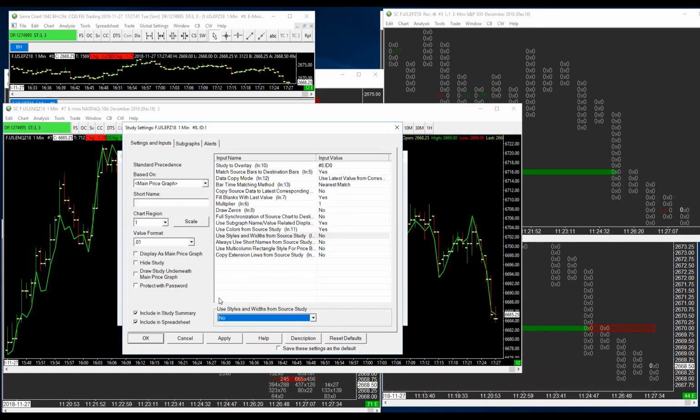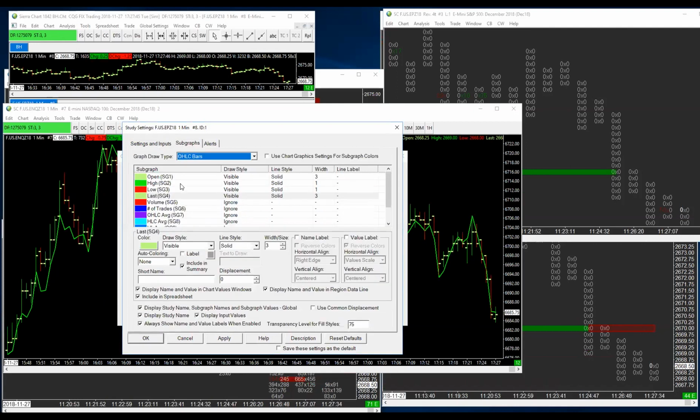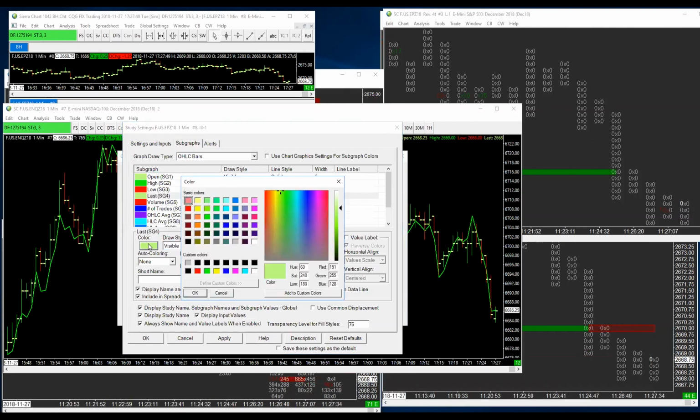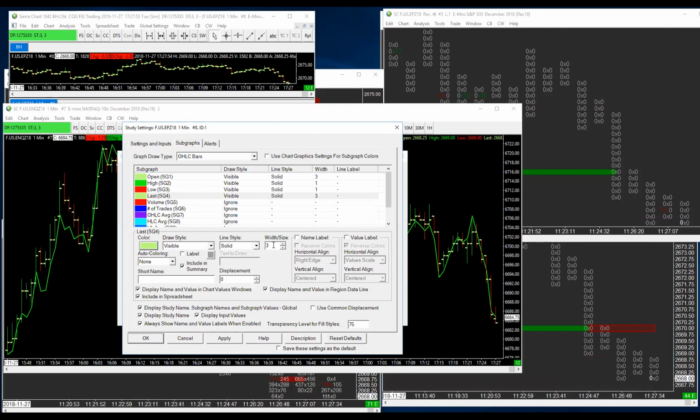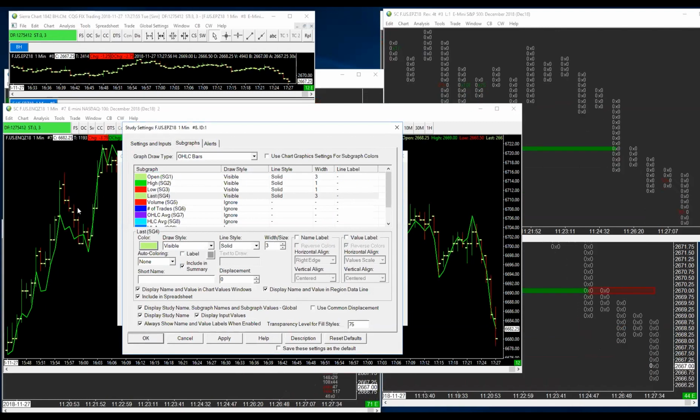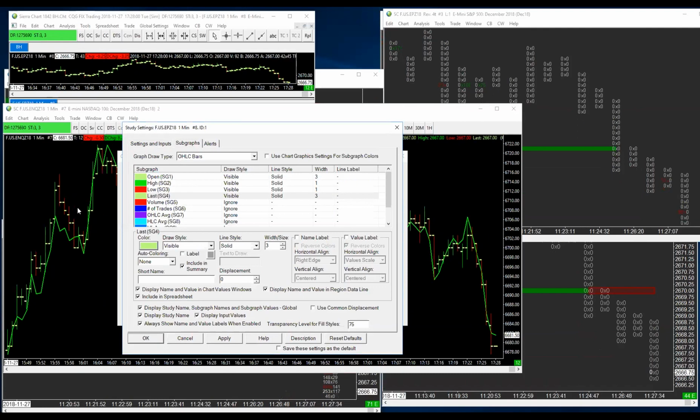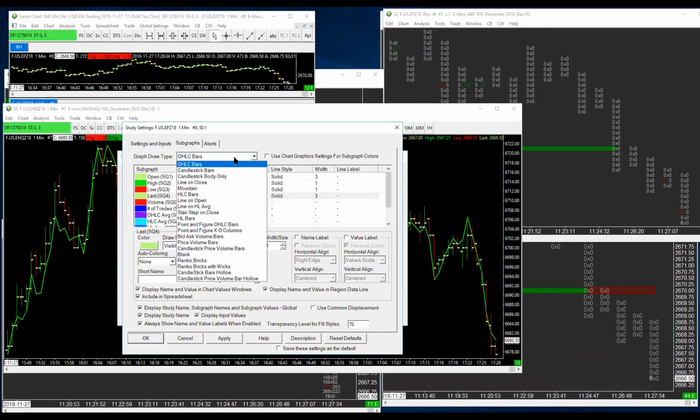Let me go back to this. No, okay. Apply. Now I think we should. No, we don't get the choice. What am I trying to change? It created a bar chart. We've got to change the... Oh, sorry, graph draw type at the top. That's an easier way. You see it says OHLC bars? Yes. You can just change that to line on close.